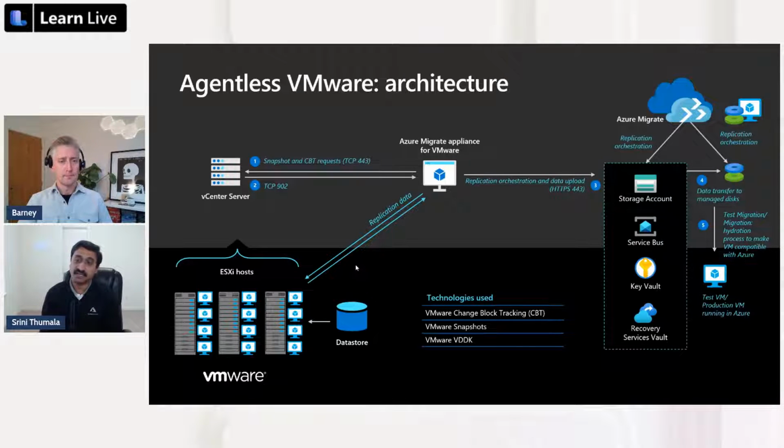To be specific, the technologies that are used are VMware change block tracking and VMware snapshots that happen on the source environment, which get replicated to the Azure environment. On the Azure side, you can see the storage account and the services required for this particular Azure Migrate service. So there will be a storage account, service bus, key vault, and recovery services vault. All those services get automatically deployed when we create this Azure Migrate project and try to enable replication. That's when these services get created.